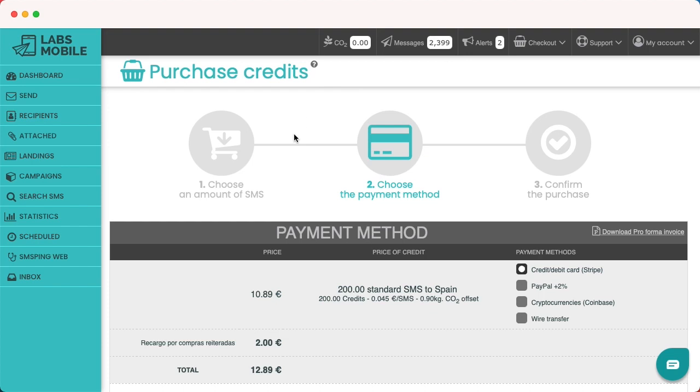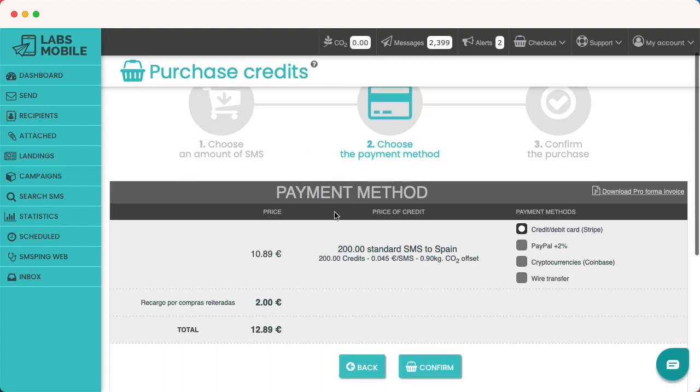Now we are in the second step where we must select the payment method. We can confirm the amount, number of SMS messages, unit price, and credits that have been selected in the previous step. And we will see the available payment methods on the right side. As shown, some of them may involve an extra cost due to commissions, and the available payment methods may vary depending on the country of the billing data and the volume of the pack to be purchased.